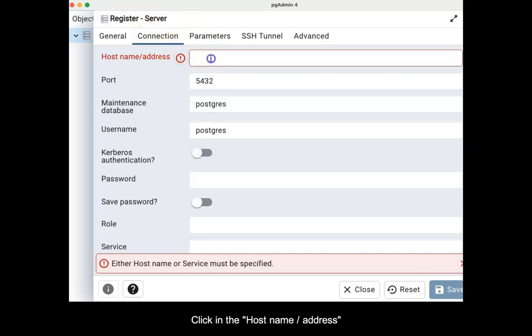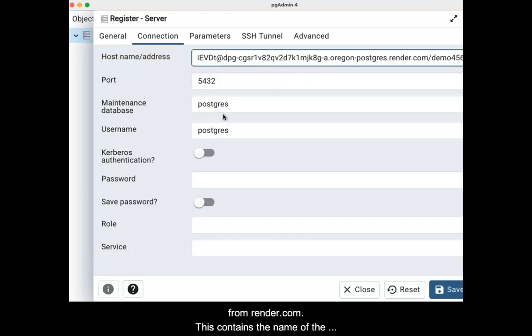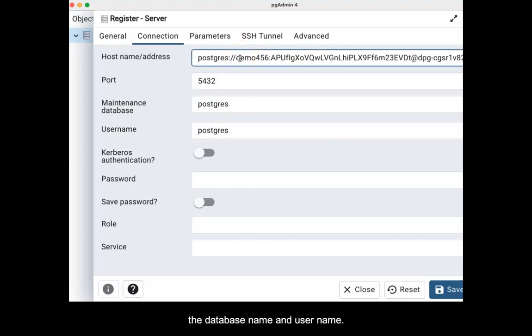Click in the Hostname/Address box and paste the external database URL that you copied from render.com. This contains the name of the host server, the password, the database name, and username. Now you will edit this string.